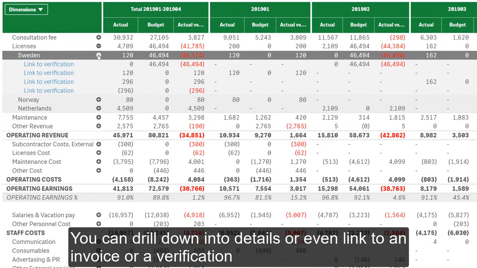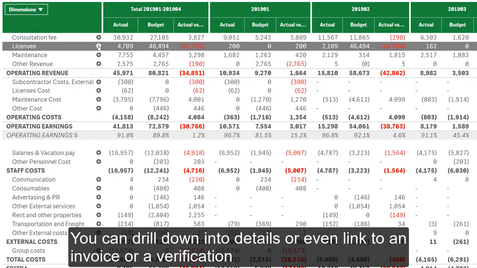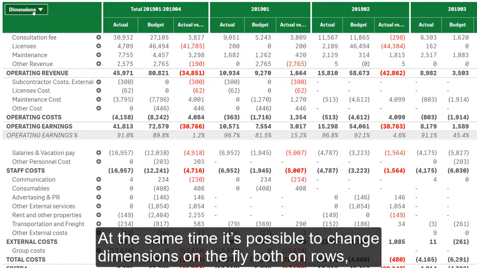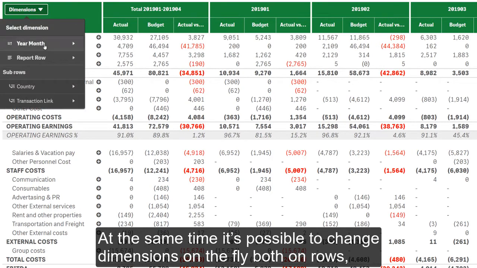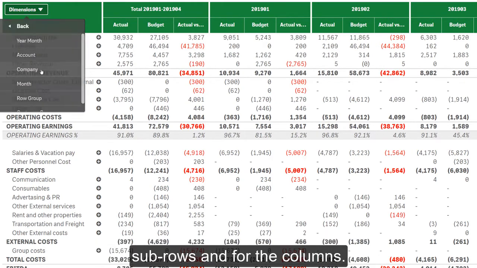You can drill down into details or even link to an invoice or a verification. At the same time, it's possible to change dimensions on the fly, both on rows, sub-rows, and for the columns.